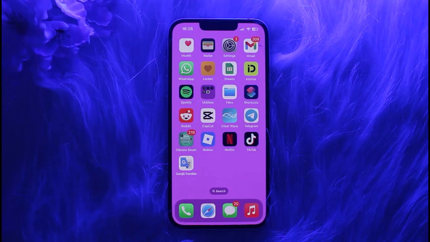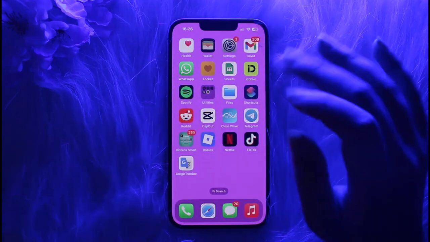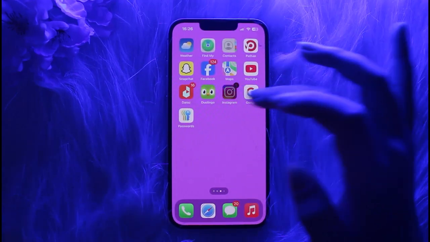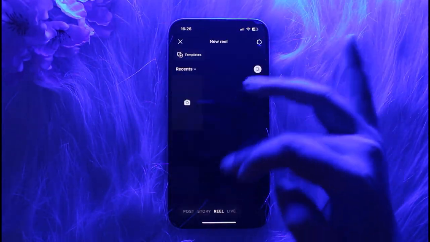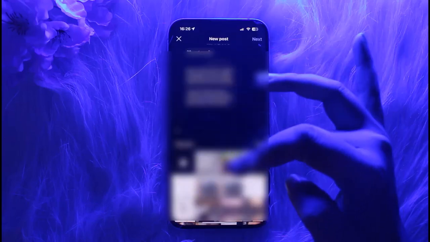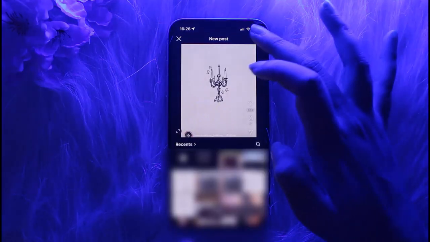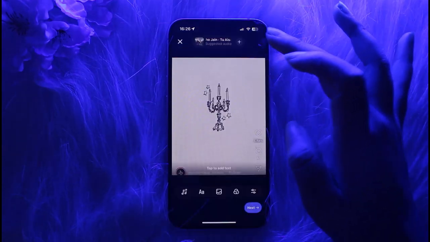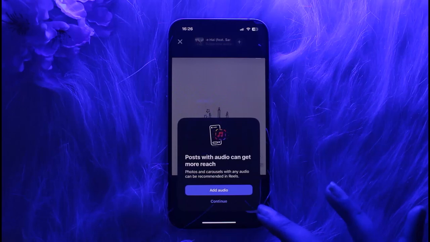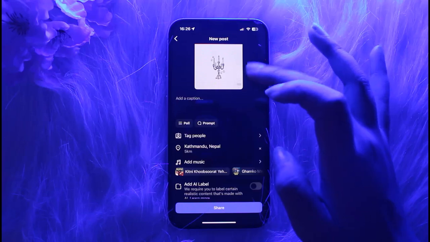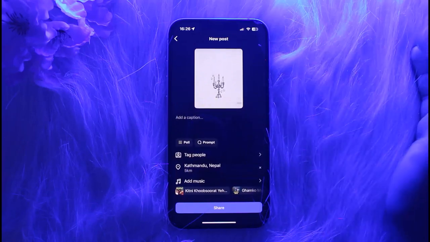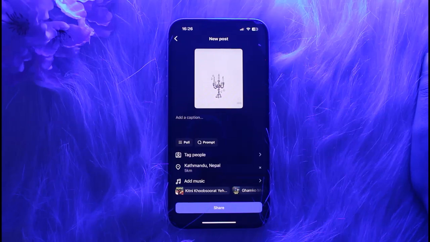So if you have been wondering whether you can check out somebody's location on Instagram or not, partially you can. For example, when I'm doing a post, let me make a post over here. I'm going to choose a picture, tap on next, and tap on next again. Then in the add location section, I'm going to tap and add a location. Once I have added the location and shared this post, whoever sees my post will be able to see the location on the picture as well.